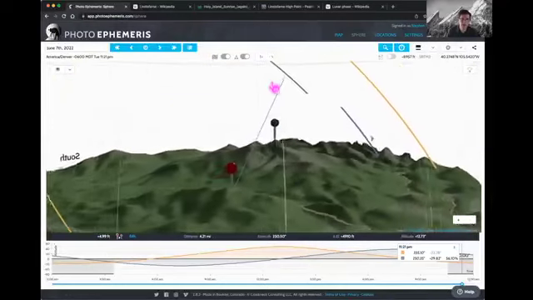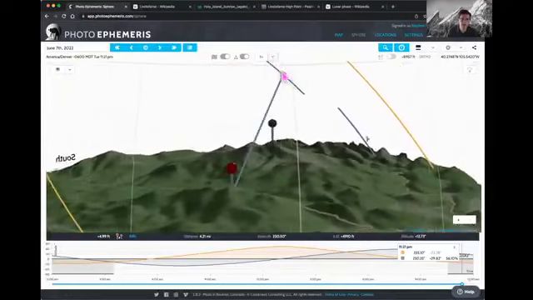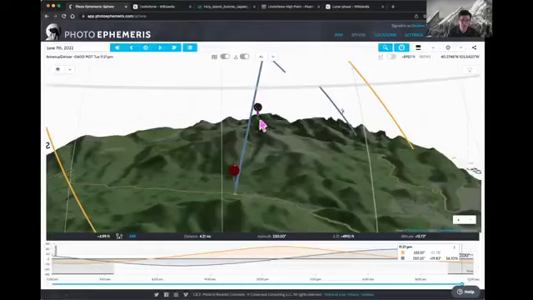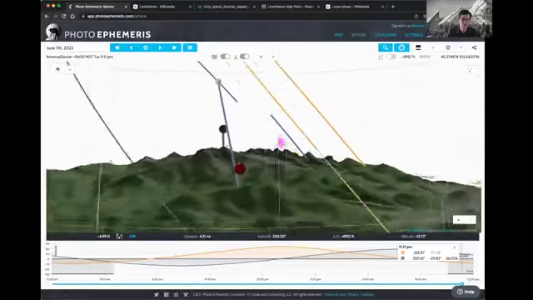Let's make it bigger so you can see it a bit more easily. The moon is artificially enlarged here, but you can see there's the red pin down by the roadside. There's the top of the mountain with the gray pin on top of it, and you can see that the moon is way higher in the sky.